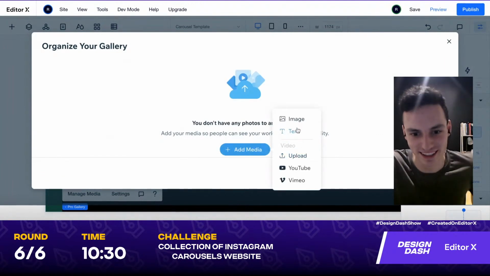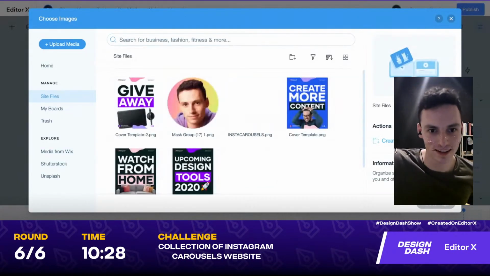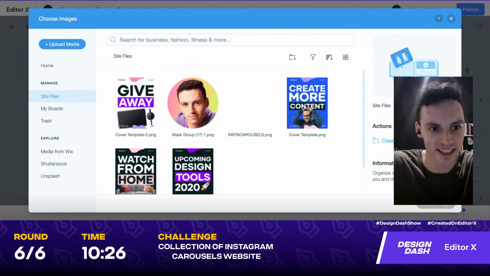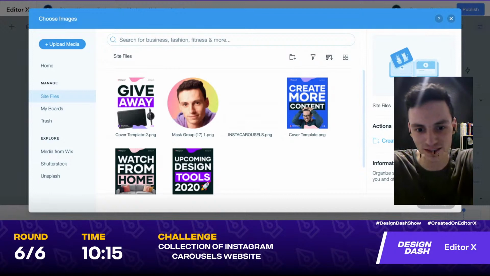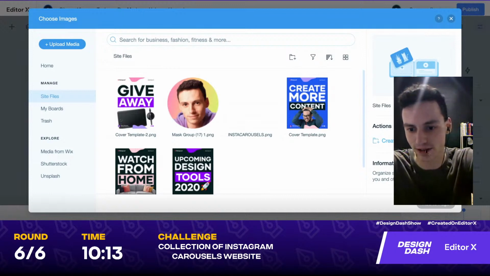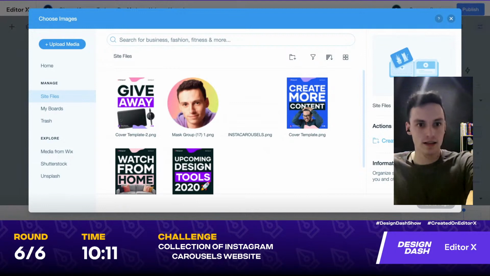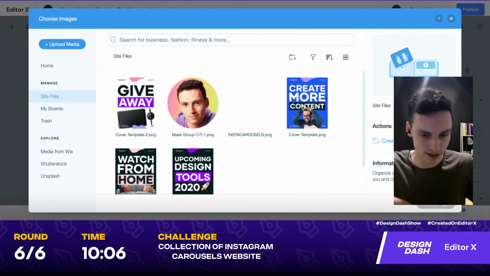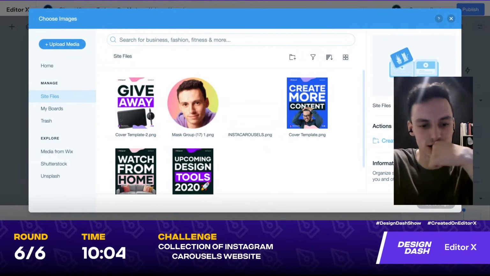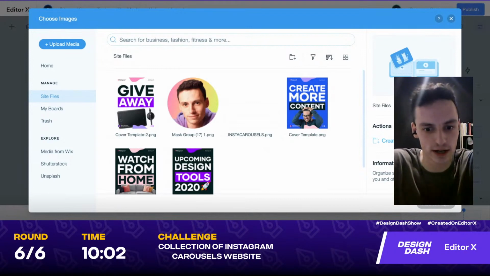All right, let's add some media. Let me export a quick carousel from my Figma document, because that's how we design our carousel, so we can test how well this works. All right, export, PNG. Let's include that, see what happens.